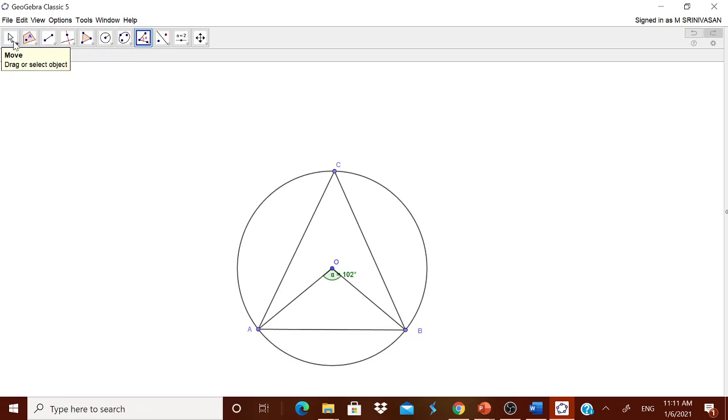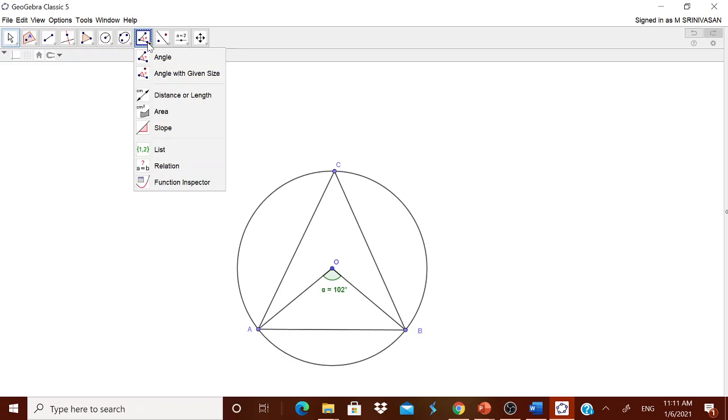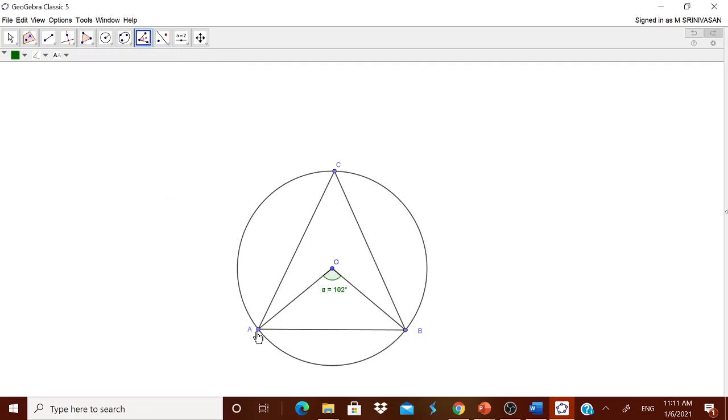Now the angle is shown. It is 52 degrees, 1 or 2 degrees. Again, the other angle also you can show, angle A, C and B. Now you see, for the children, we don't want to show this angle beta.